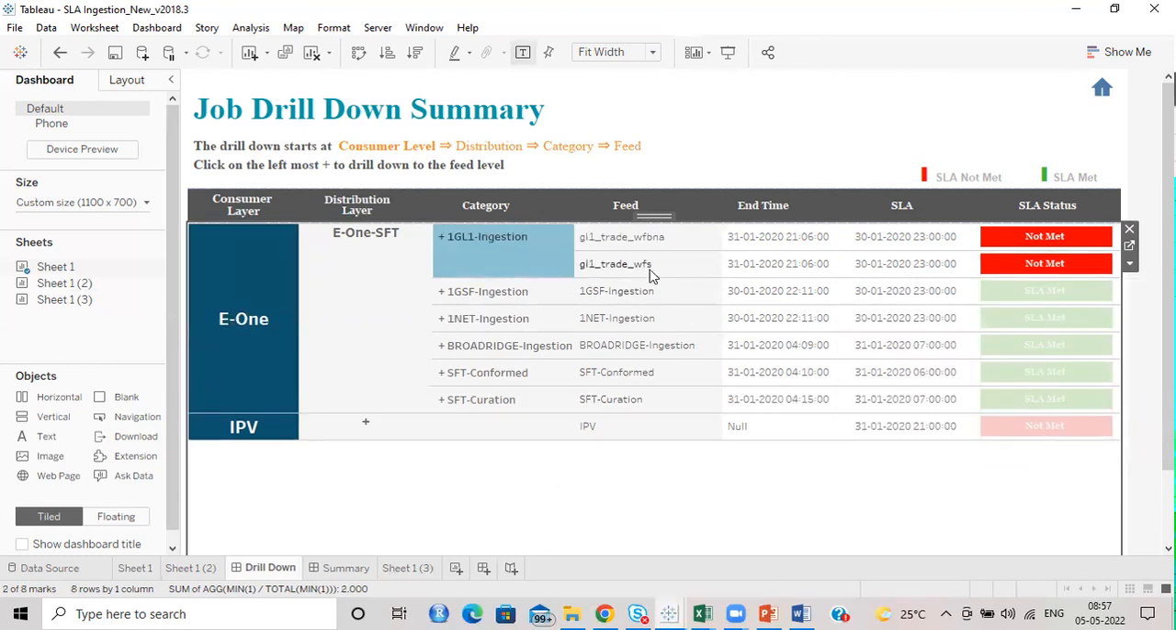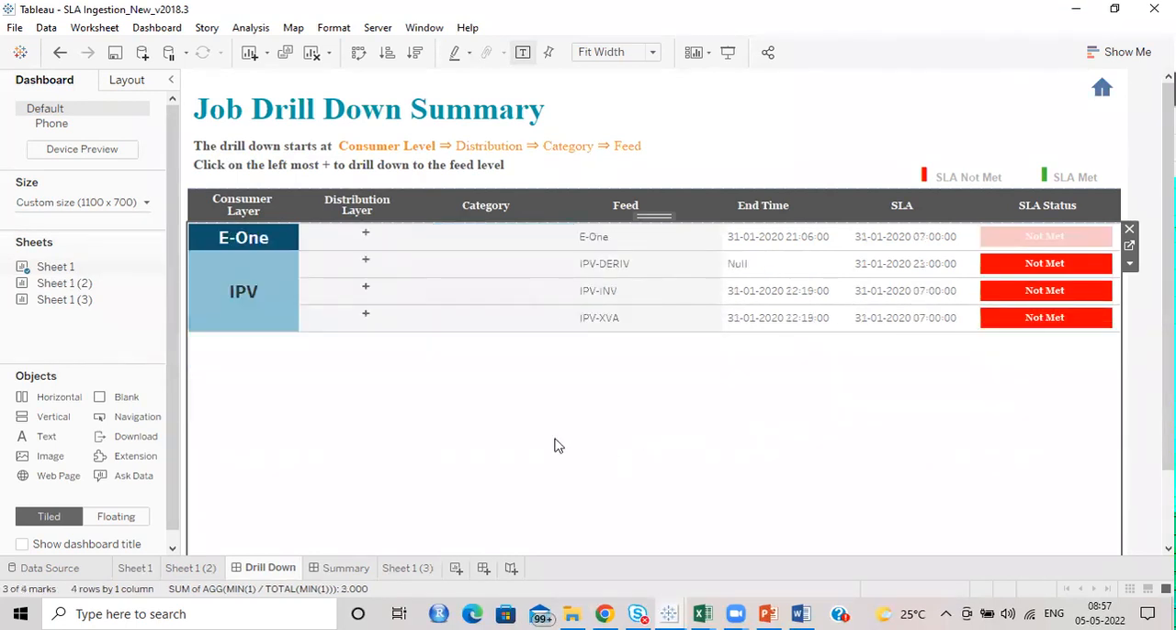So I will now click on this. The moment I click, I see there are two feeds, and both of them have not met the SLA. Probably I would reach out to the team who are looking into this. Now let me go to IPV just to see what is happening.